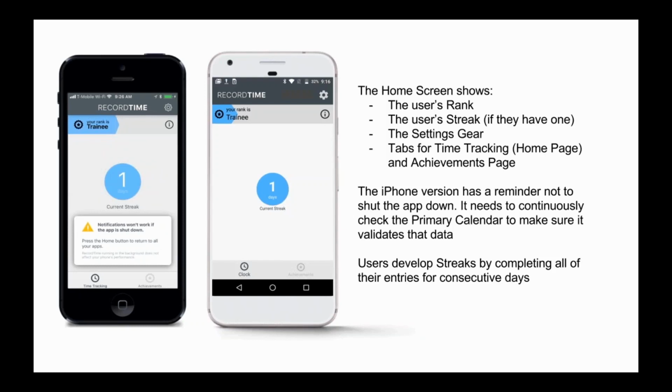But it's necessary to note that on the iOS version, so the iPhone version, there is a little notification down on the screen. It's just a reminder. It's not an error message or anything. It's a reminder that basically says, don't do the typical double tap swipe up thing that we do with so many of our apps that basically shuts them down. You don't want to shut the RecordTime app down, because if you do so, it can't continually check your calendar and verify the events and things that you have in your calendar.